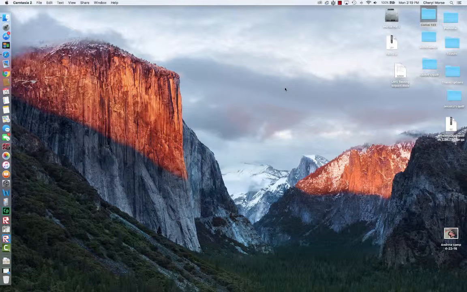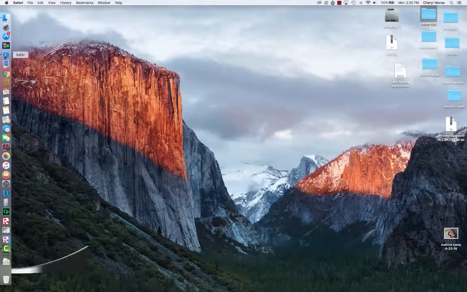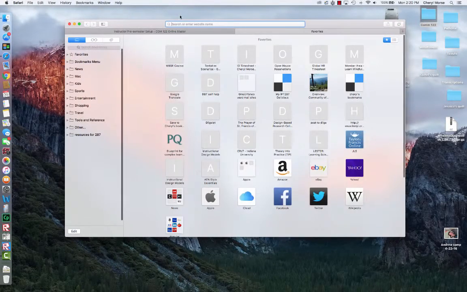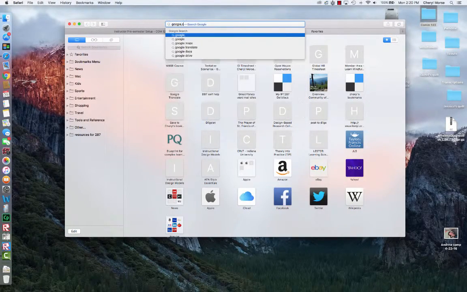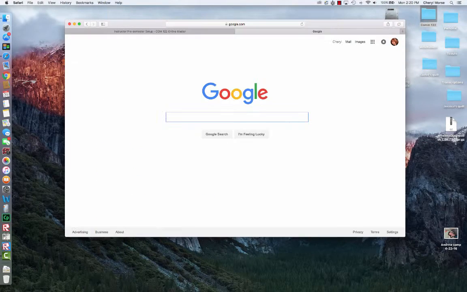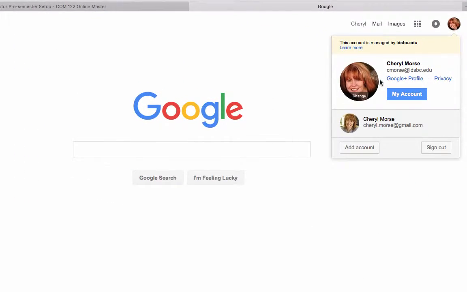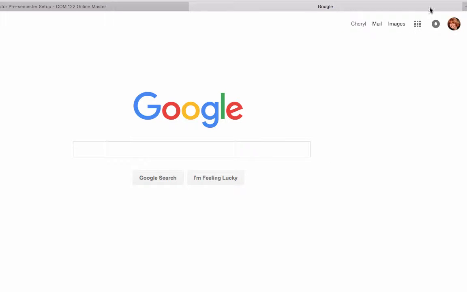So first off, what you're going to do is go ahead and open a browser, and log in to your campus Google account. So this is your lds.bc.edu account. I've already logged in, so my account's being managed by ldsbc.edu. So I'm in the right account.